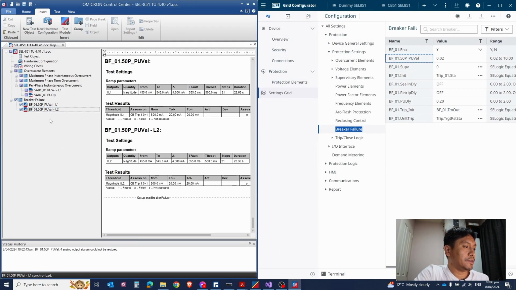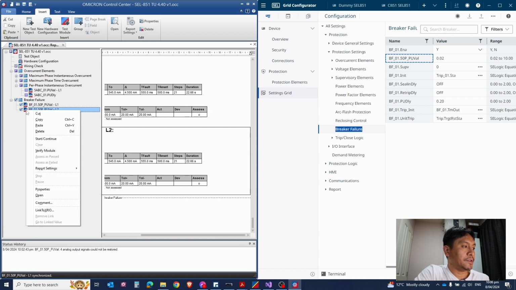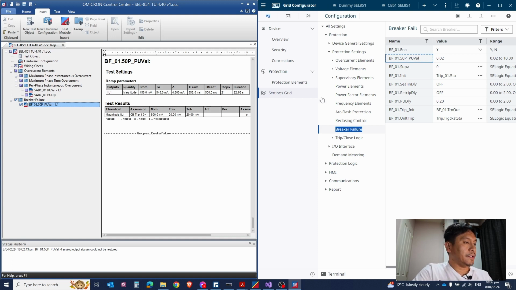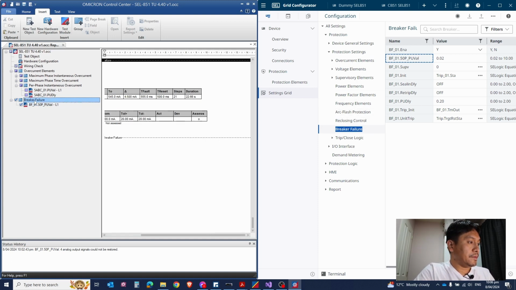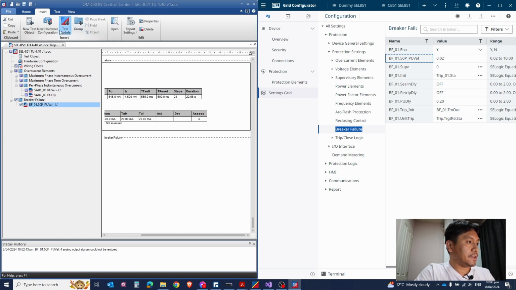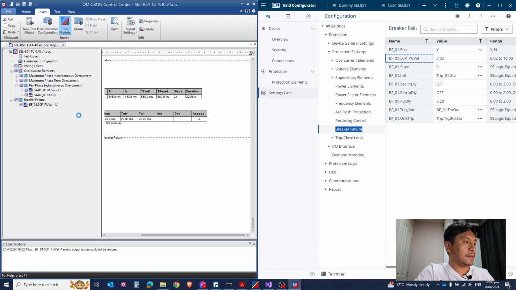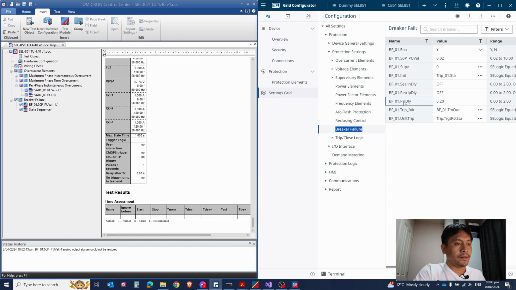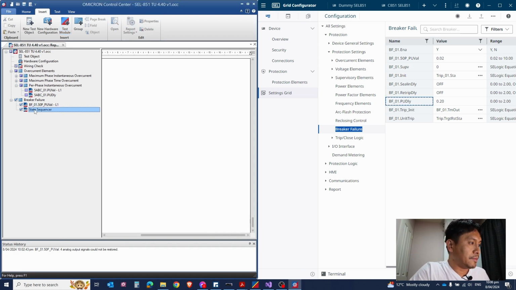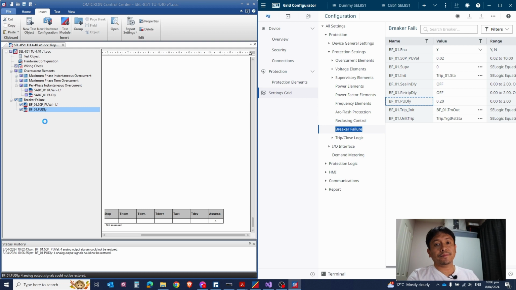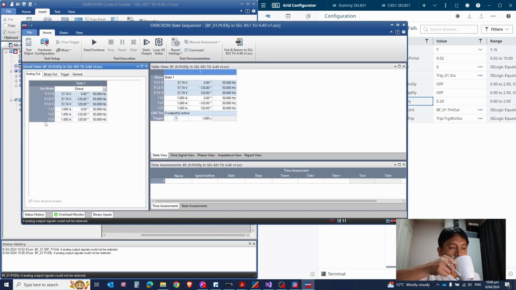Same process with the next page. So I'm going to delete this. Next, I'm going to add trip time. Basically, we use state sequencer for trip time. So I'm going to copy this, rename this, paste, and then open it and copy.